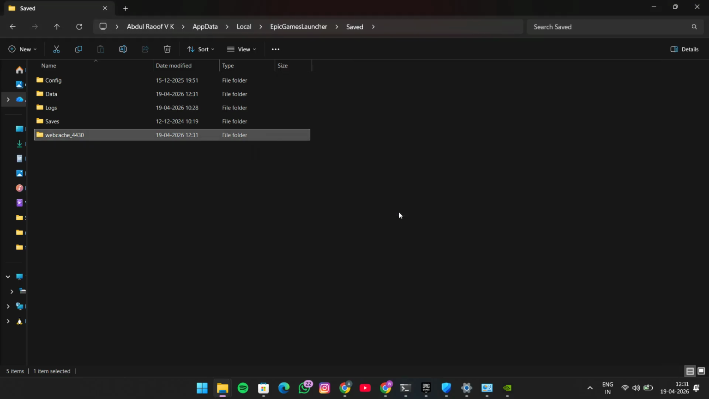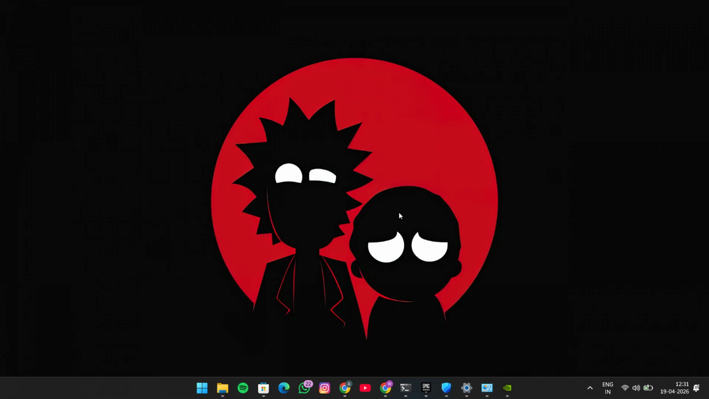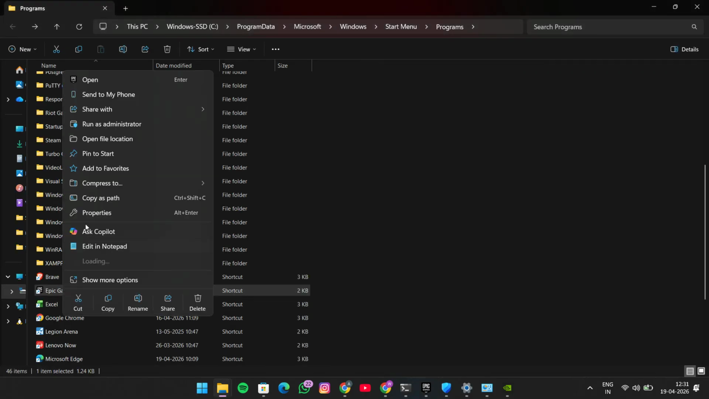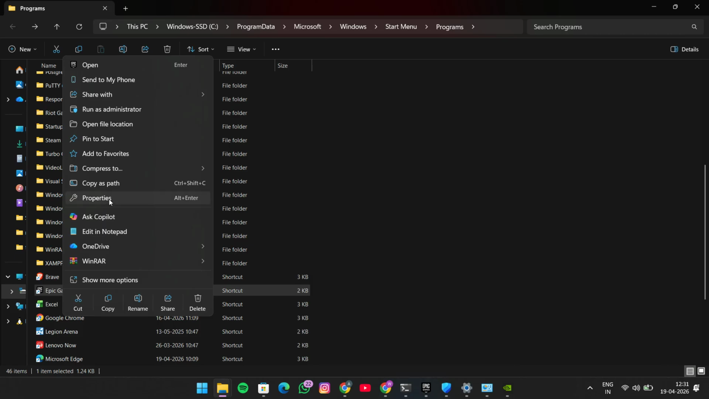After that, go back to your desktop or your start menu and find the Epic Games Launcher shortcut. Right-click it and choose Run as administrator. If a prompt appears, click OK or Yes to allow it. Running the launcher with admin privileges can fix permission issues that may be causing the error message.